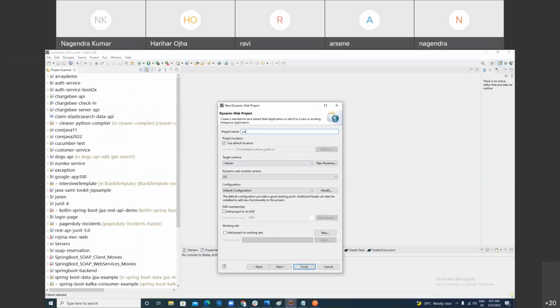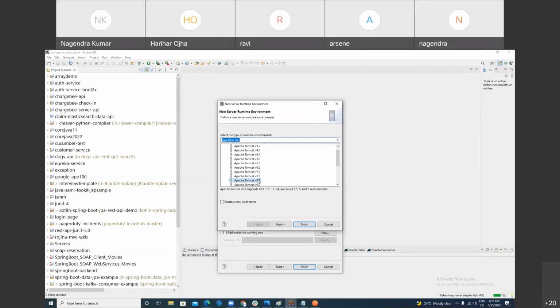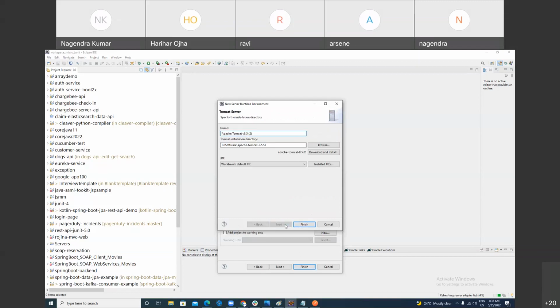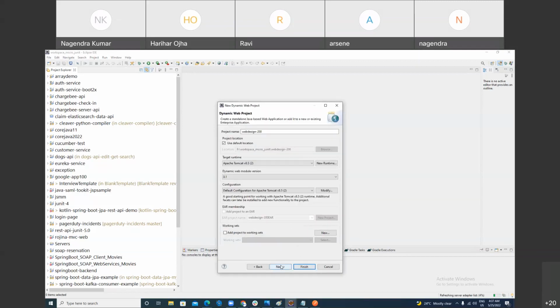So I'm just making web 200 design. Any name you can give of your choice. And here you can attach your Tomcat. Tomcat could be anything. I'm using Tomcat 8.5, but yesterday in the discussion it was 9, so it's up to me.